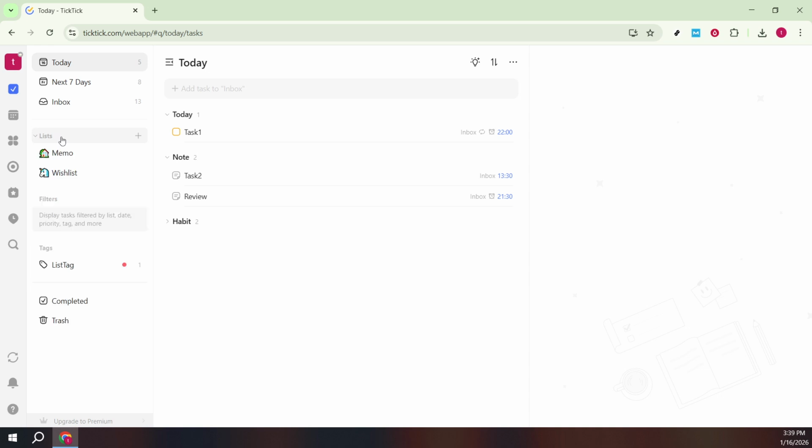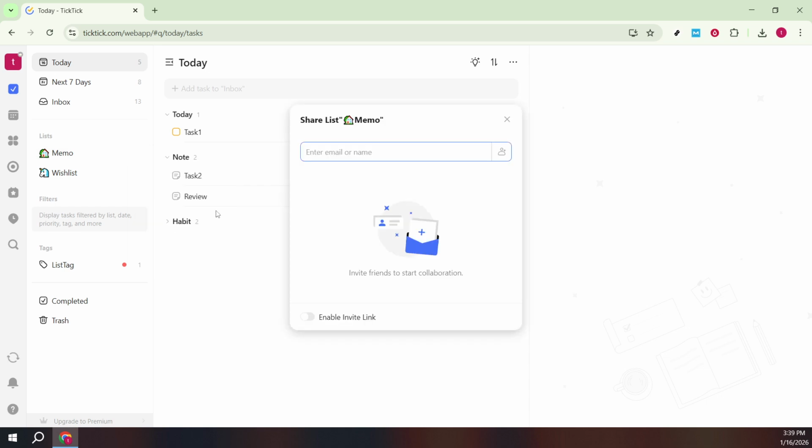to collaborate on. Select the list you want to share, then open its options by clicking the three dots. This menu holds all the key controls for that list. From here, choose Share. That opens the sharing panel where you'll add people and manage how others join your list.